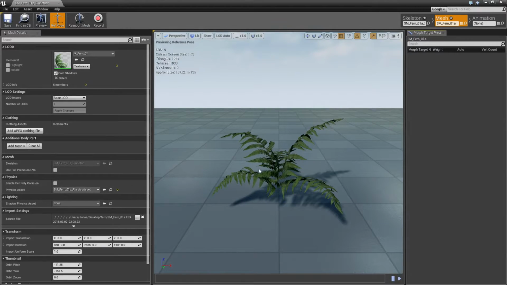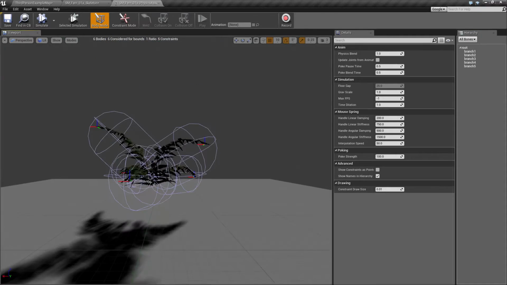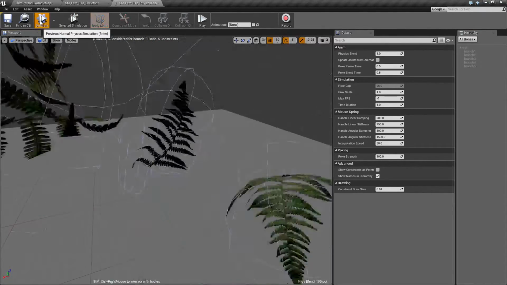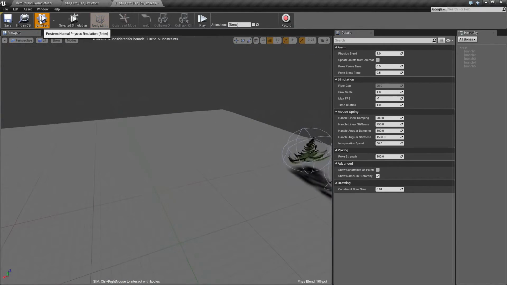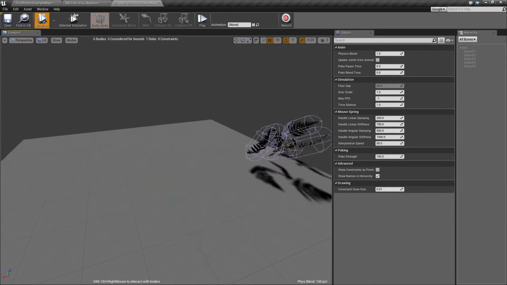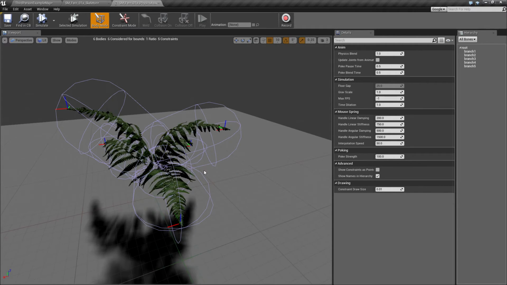So here is our fern, but now it's a skeletal mesh, and if we click into the physics asset, we can see that it also has some rigid bodies attached already. So if we simulate, weird stuff is going to happen. As you can see, all the individual parts are floating around.